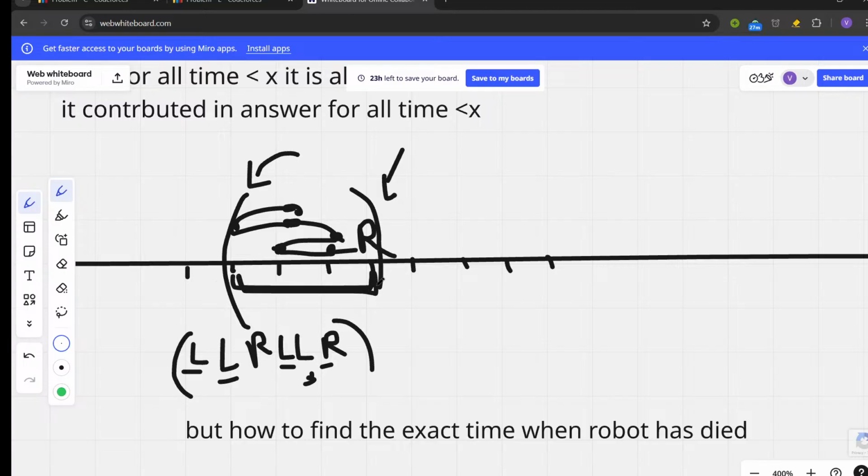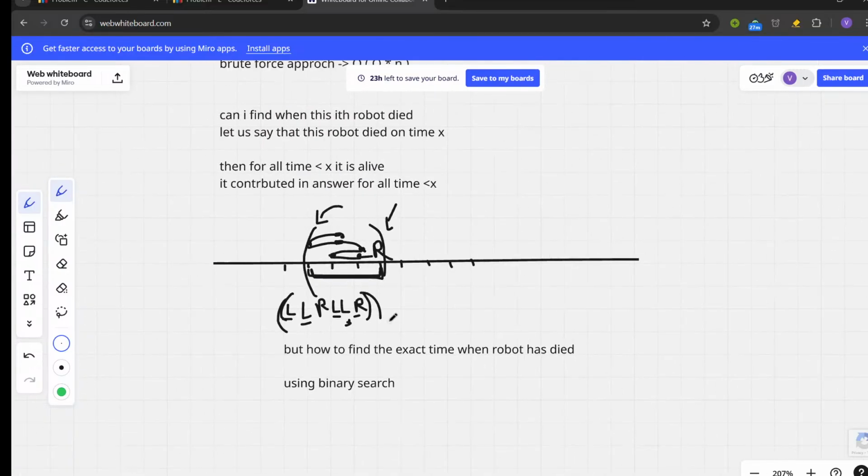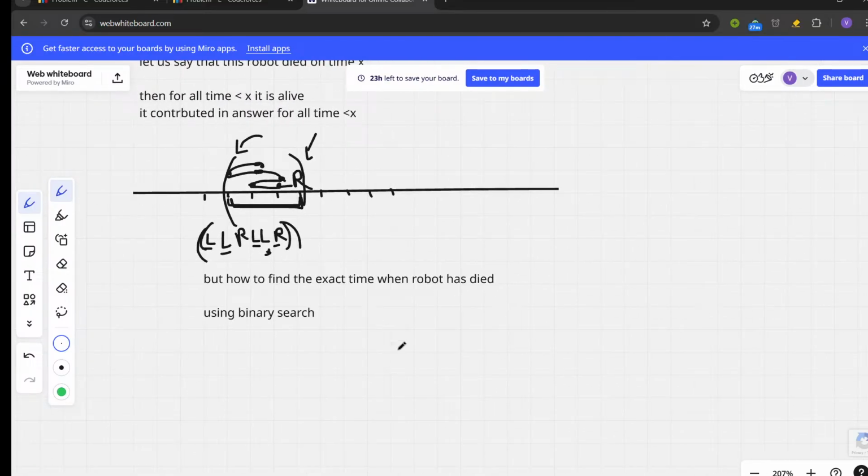If there is, then we know that the robot has died in this time interval. Else, we know that the robot has not died yet. So that's all we have to do in the binary search.